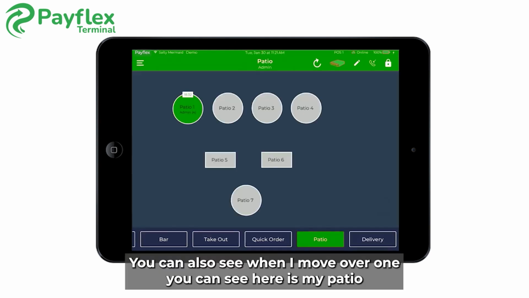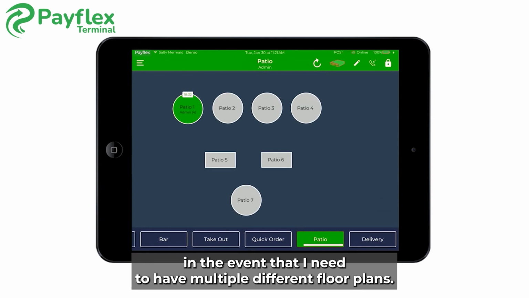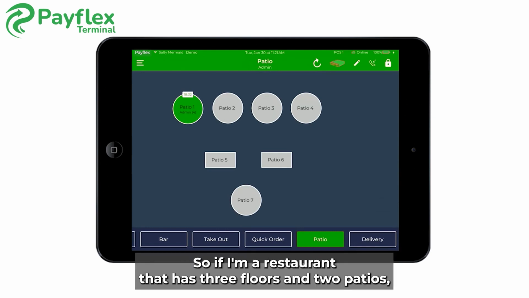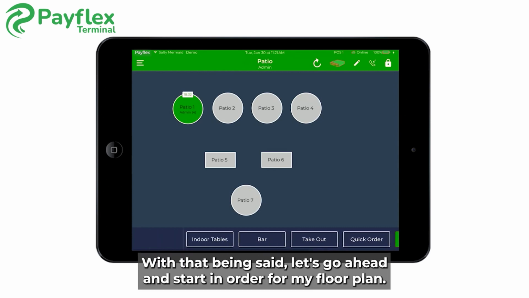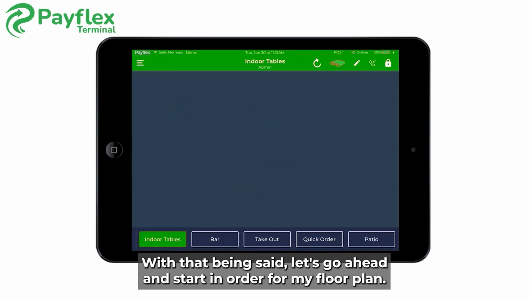You can also see when I move over one, here's my patio in the event that I need to have multiple different floor plans. So if I'm a restaurant that has 3 floors and 2 patios, then I can have as many service areas as I need. With that being said, let's go ahead and start an order from my floor plan.